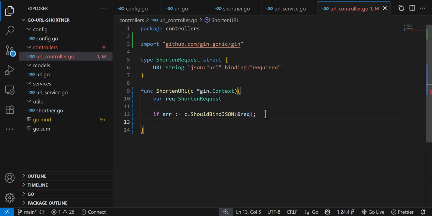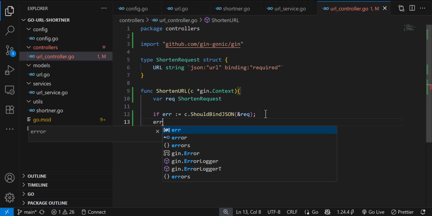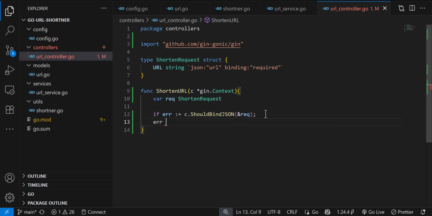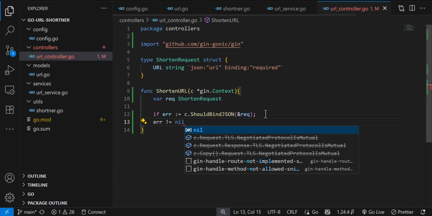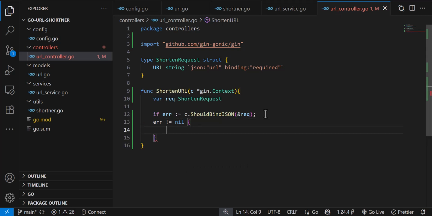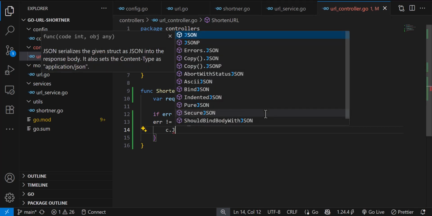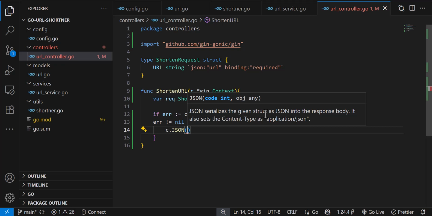Then if err is not nil, we should enter into it and output that. So the Gin context is going to help us get that, and it will be a JSON for us, like this.